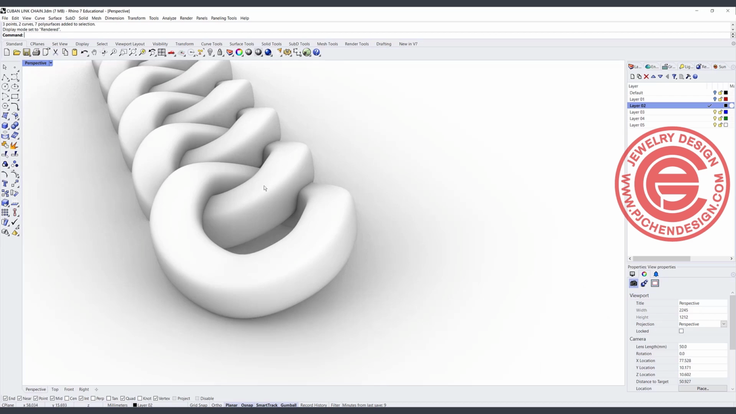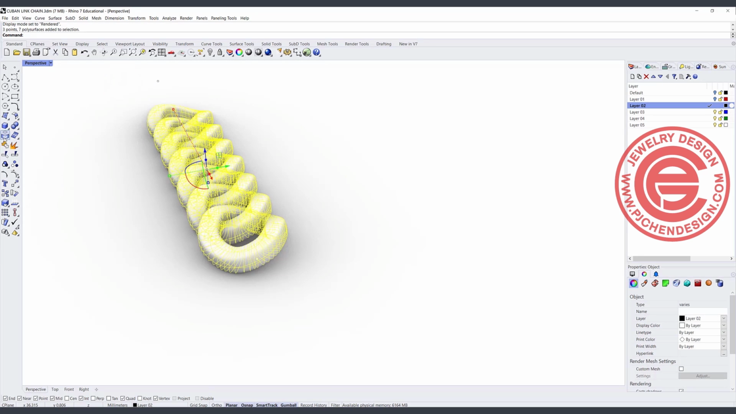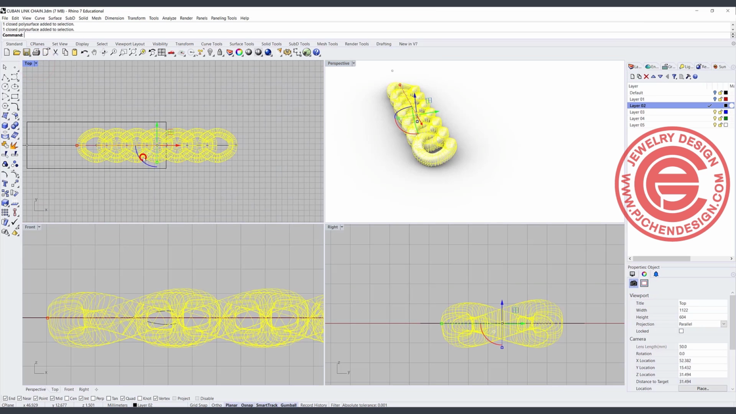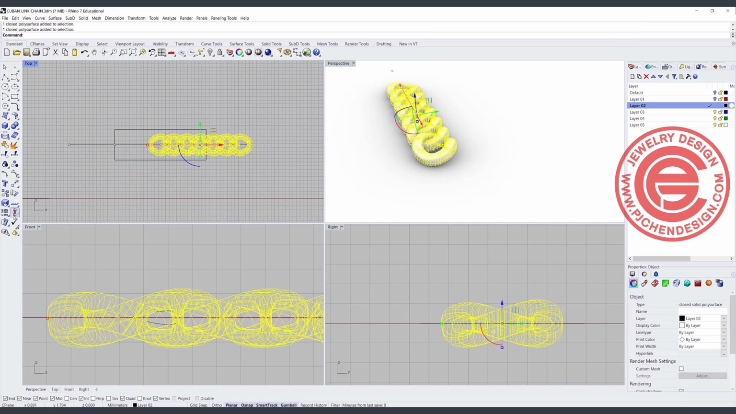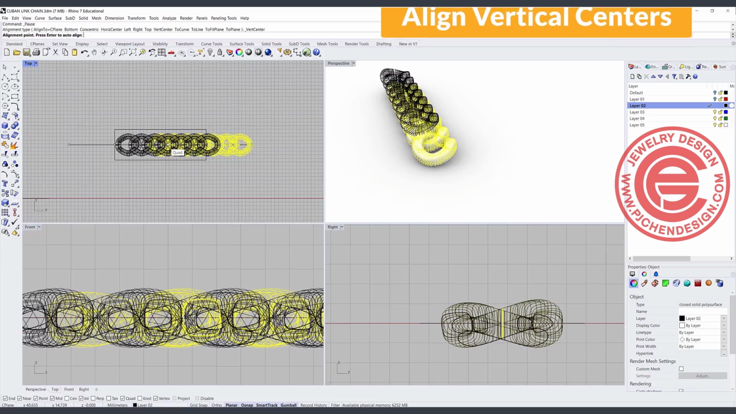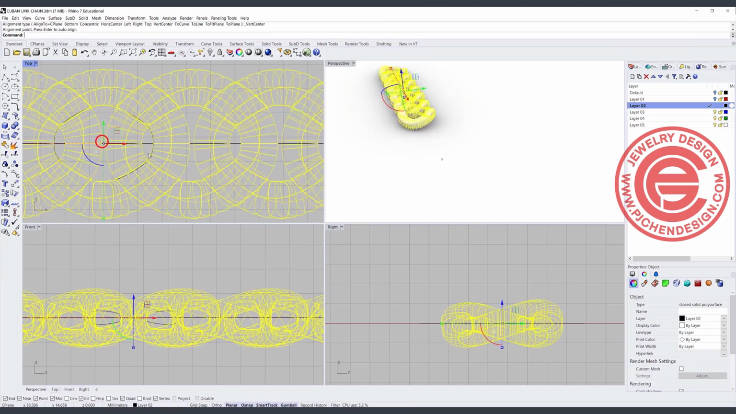All of them need to lock into each other and Boolean union together, because we are going to cast into one piece. They are actually not movable, they just have that look. So that's using the Boolean union to make them into one piece. Okay, now I need to have this back to the center. So we're going to use the align tool to align to the vertical center and snap somewhere in the middle, or we can just snap to that point.